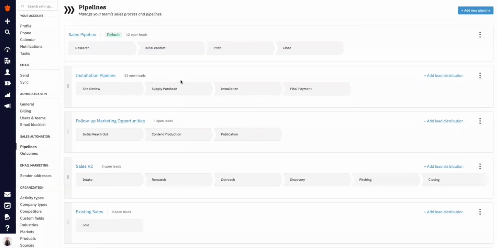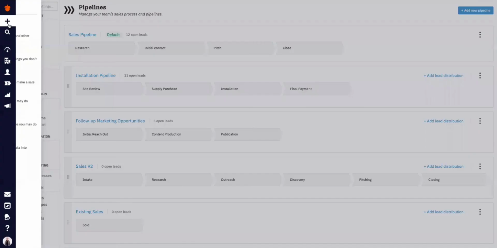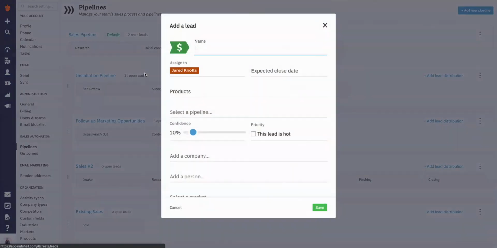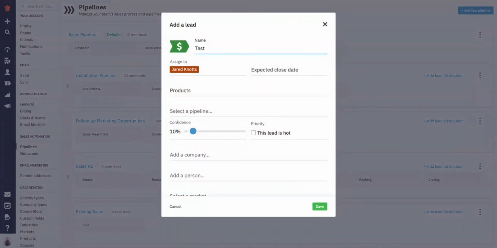So this is how you build a pipeline. Now we can go through and show you how a lead will look working through that pipeline. So we're going to come in here, hit the plus at the top and create a lead here. We're going to call it our test lead.